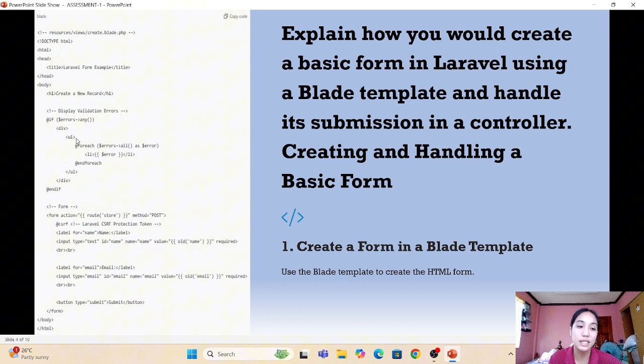So why is this important? Forms are a key part of web applications for user input, proper structure, and feedback. For example, displaying errors improves usability and accessibility.